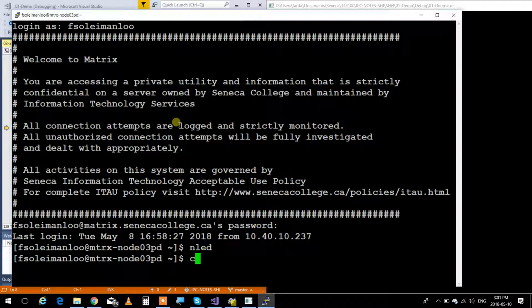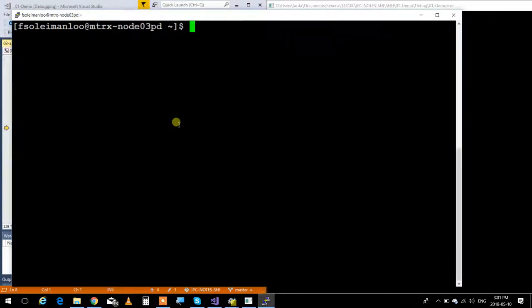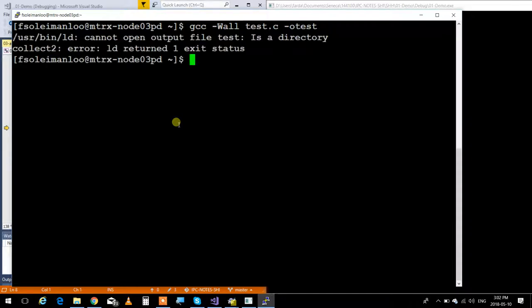Okay? To clear the screen, I'm going to say clear. You don't need to do it with me. I'm just doing it so you see what we are involved with. Okay? And then after this, I want to compile it, so I have to say gcc -Wall. It means I want all the warnings on, and then I'm going to say test.c, and I'm going to say, please name the output as test. And I hit enter. Okay, could not open file in directory, yada, yada, error.